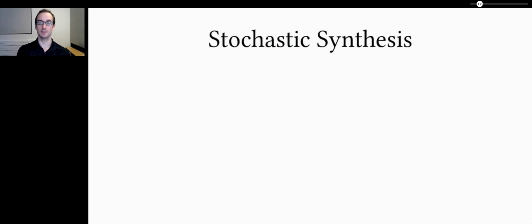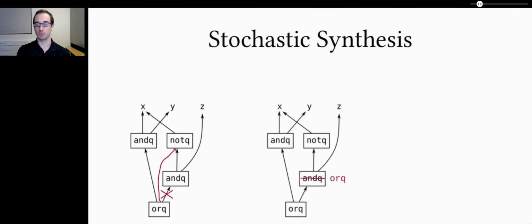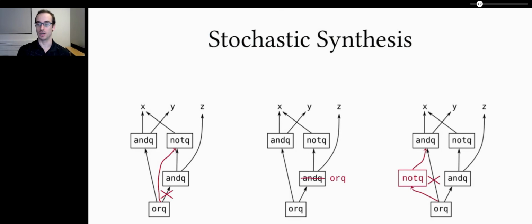Stochastic synthesis is a particular technique for program synthesis where we start with some program and propose random changes called moves to generate new programs. For example, we might redirect an edge from one node to another, replace an operation, or introduce new nodes entirely.